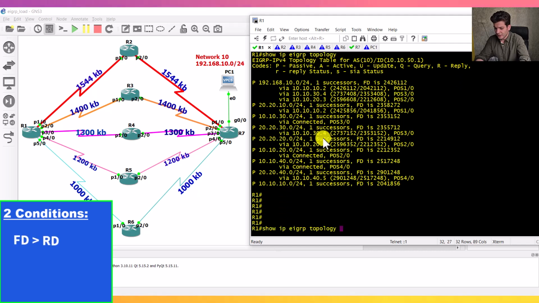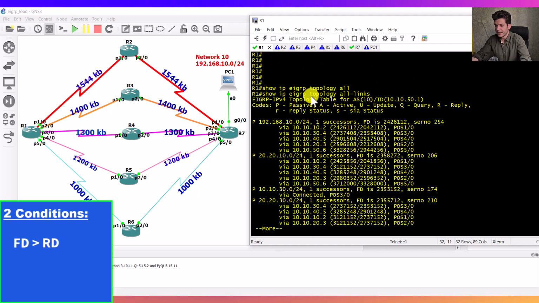EIGRP all links. Okay, now here we go, network 10. And as you can see, the feasible distance is now 424, 26, 11, 2. And all of the metric numbers are changed now. And what is RD, or reported distance? This number is our reported distance, or RD. And the first condition is that the feasible distance number must be bigger than the reported distance.